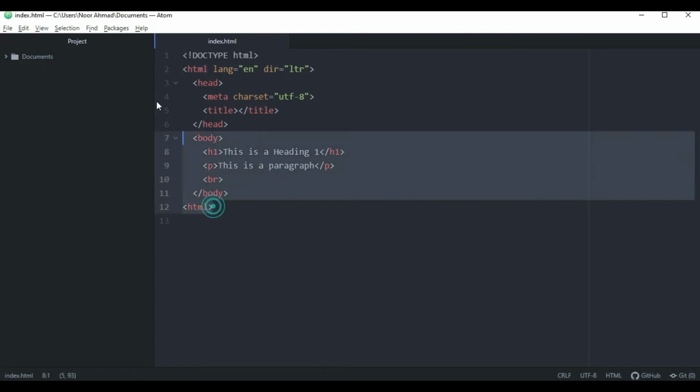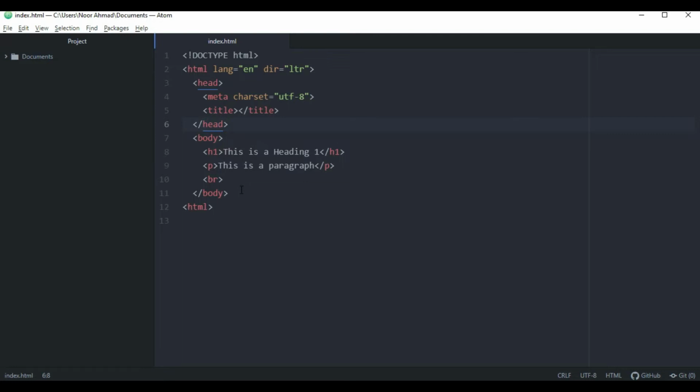As we talked about all these elements, but there is one other element that we are going to talk about right now, which is the BR element. This is called an empty element. The HTML elements with no content are called empty elements. This BR tag defines a line break, and is an empty element without a closing tag.